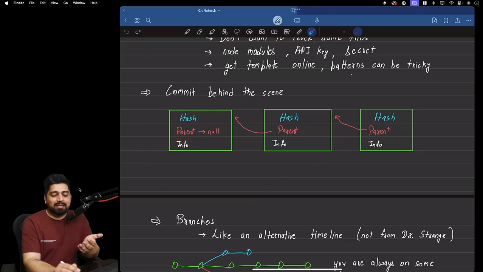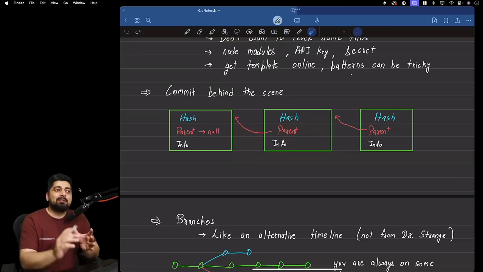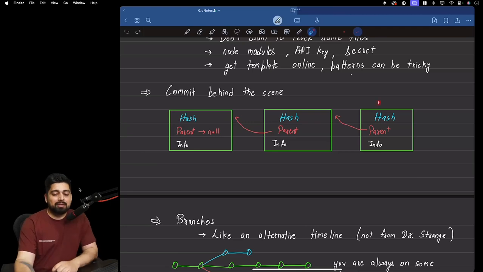Not majorly, but it's heavily dependent on the hash and the previous commit. And this parent is going to be pointed automatically towards the previous one. This is exactly the mechanism which helps you go back in time to the previous checkpoint, so that you can restore the file information to the previously saved information. And the third one goes exactly like this. We have a hash, we have a parent which will point towards the previous one, and we have the information.